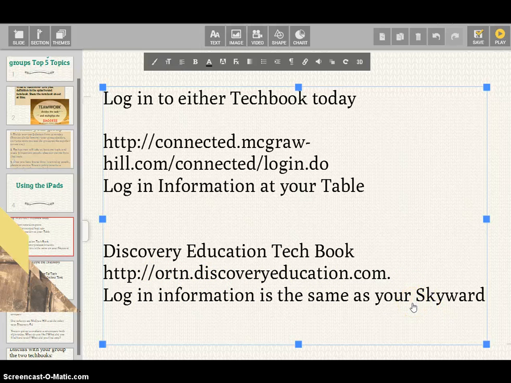The next video that we'll have up will be about using the McGraw-Hill online textbook. One of the nice things this year is that students have both options, and we will be using both in class and as a resource outside of class.